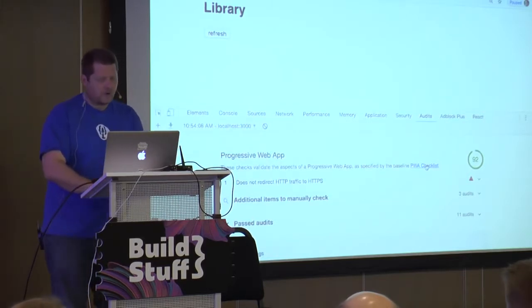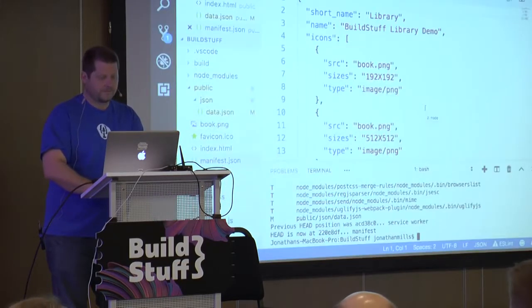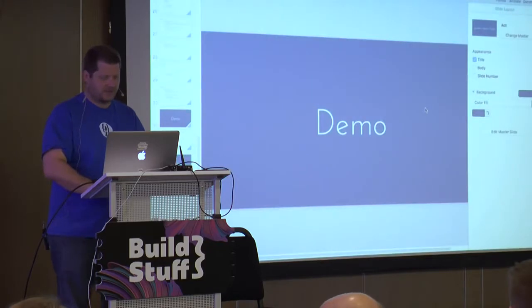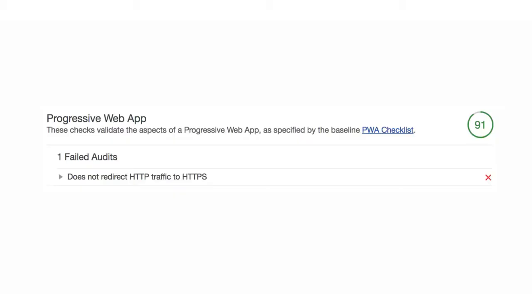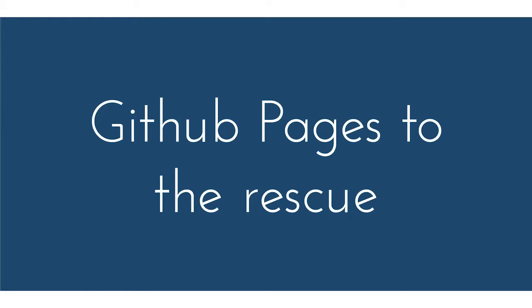So, one thing we want to do, to finish this out, we're going to deploy this. So how many of you use, so this whole thing is out on GitHub. PRDC PWA. It's out here on GitHub. You can play with it. You can get to it. I'll tweet out my slides, and then you can get to it.